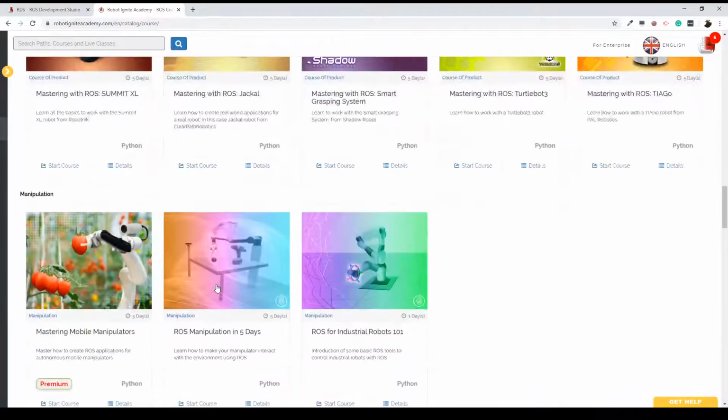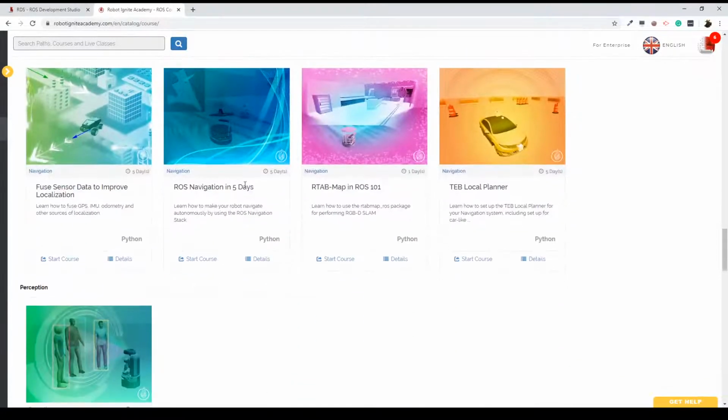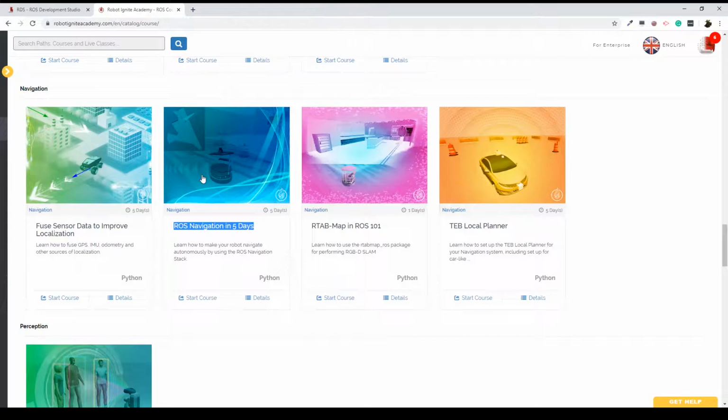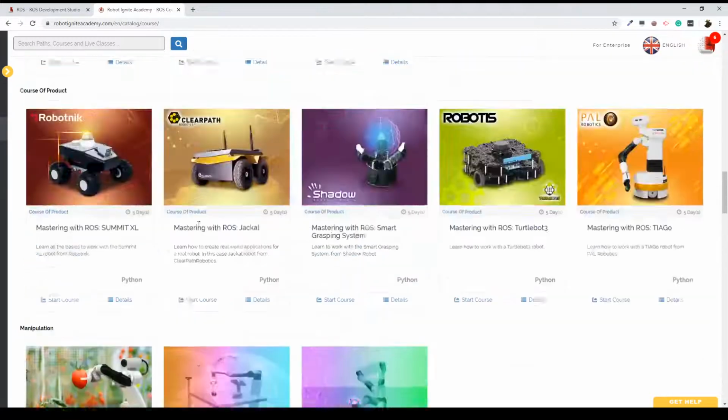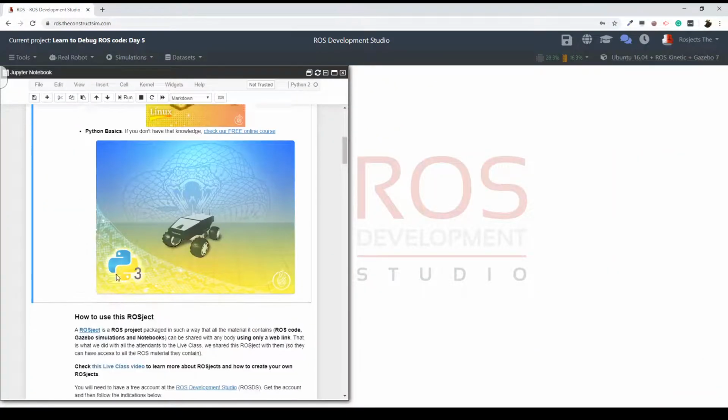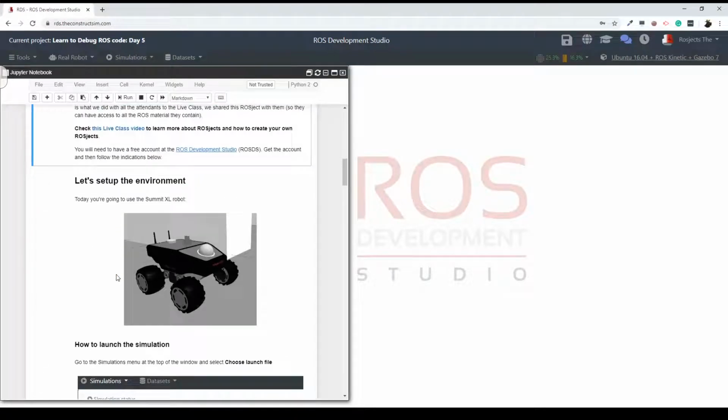And here in our academy, we have the navigation course. Here we have it, ROS navigation in 5 days. This is the basic navigation course, but we have also some other more specific courses. But with this one, you are going to get all the knowledge required and all the knowledge that I'm going to be explaining and showing today. So yeah, you can have a look here at our academy. Then, once I've said this, I'm going to set up my environment.